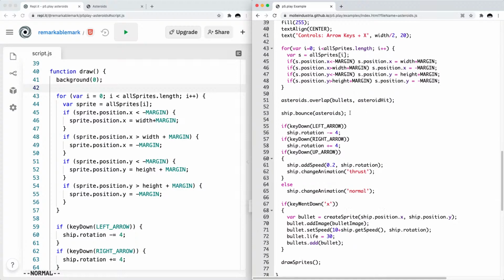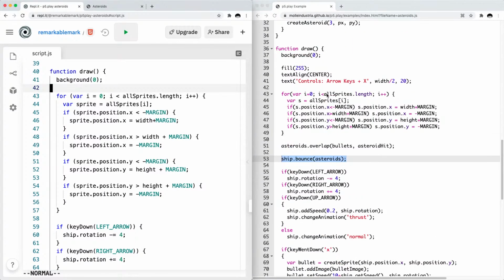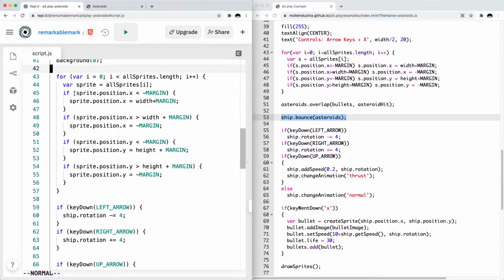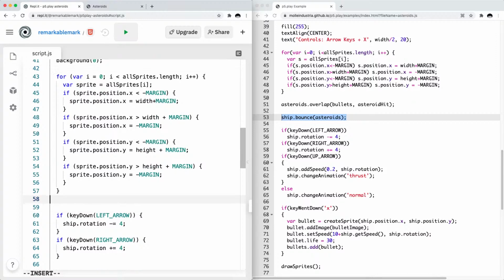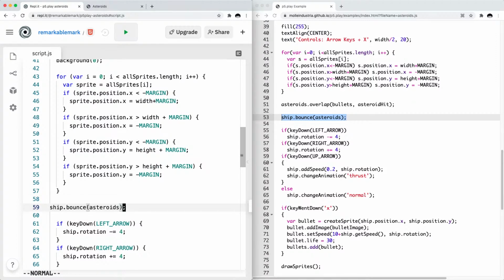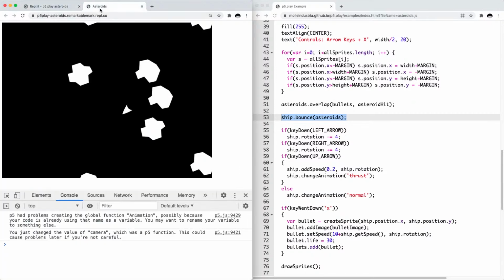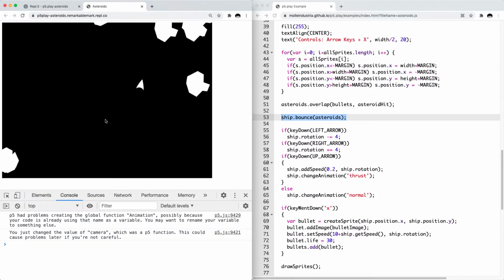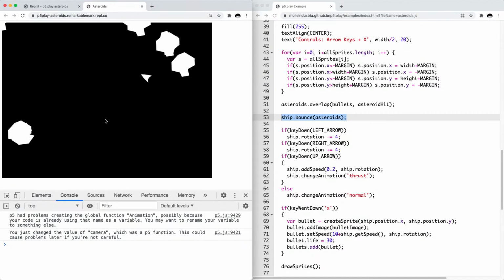Currently they have a code here that says ship.bounce. But honestly, we don't want to bounce with the ship. I can show you how it looks. Let me just copy and paste it. Show you real quick how it looks. This is in the draw, so this happens right after here. And by doing ship.bounce, this is what's going to happen. It's just going to bounce around.